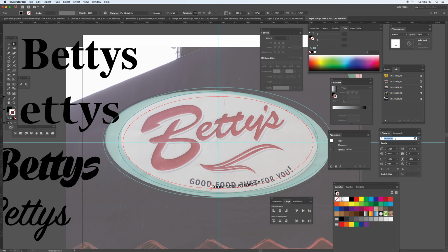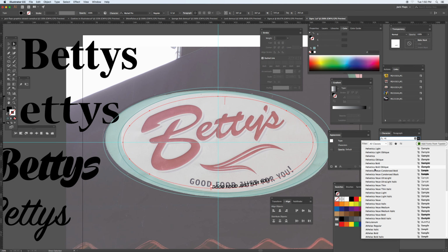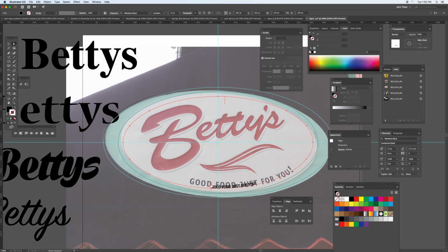So here's the type. Just going to type in Helvetica and go with a bold, condensed right there, and just increase the point size. And you can see that the text is justified left here, so I'm just going to grab it from the center point, move it over a little bit and increase the point size. Okay, so that's done. So it's pretty much finished.